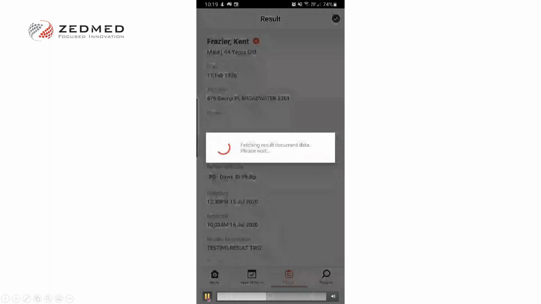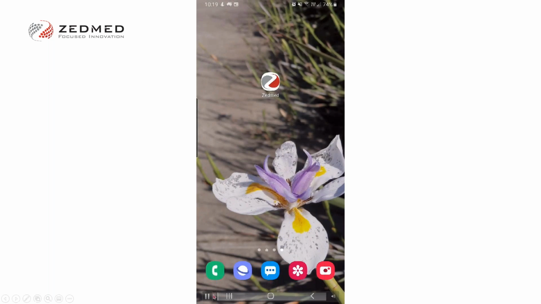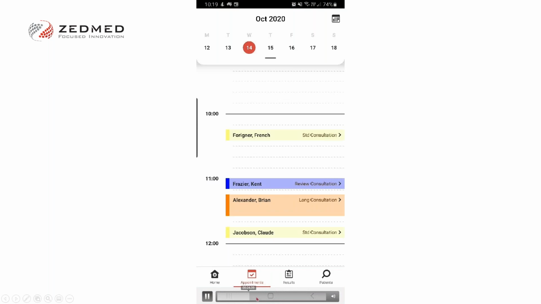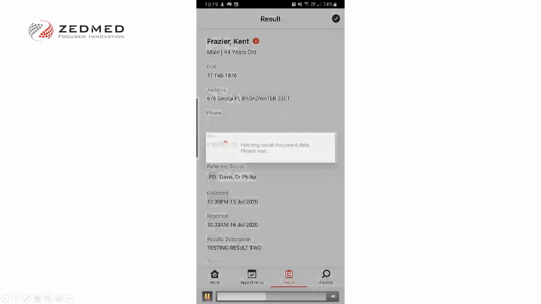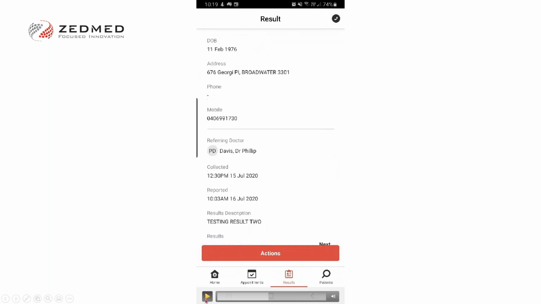So in terms of what's new in this new version of the doctor's app, I'm just going to go back into it. It'll be here on the app. You'll see the patient's demographics up the top. You can see they have a mobile number. You can keep an eye on it if you want to SMS the patient from here.